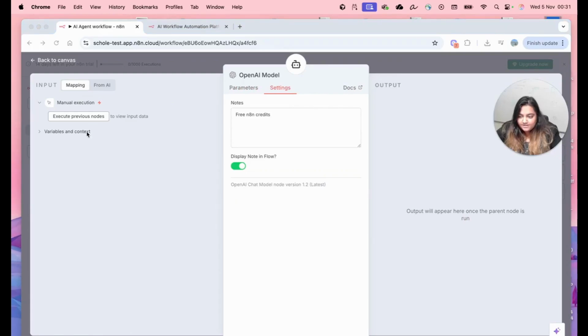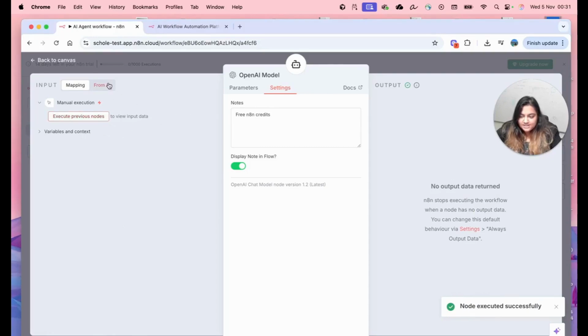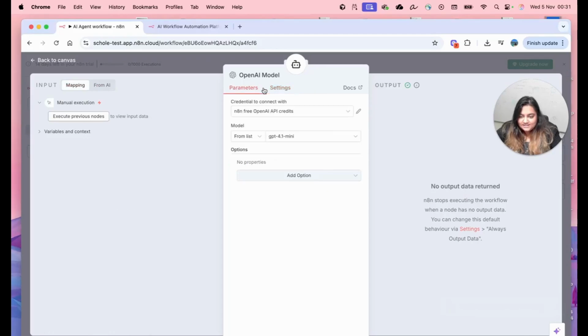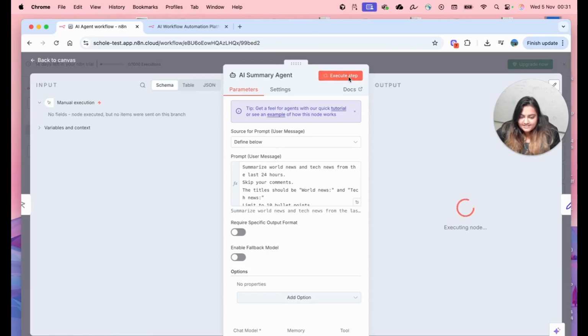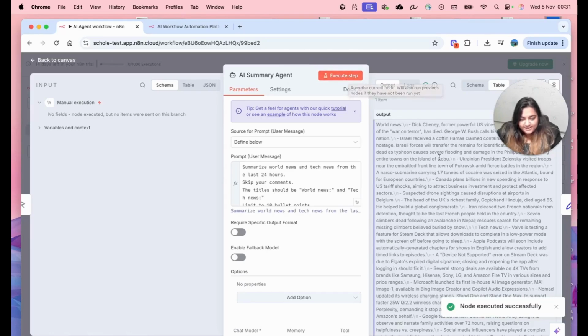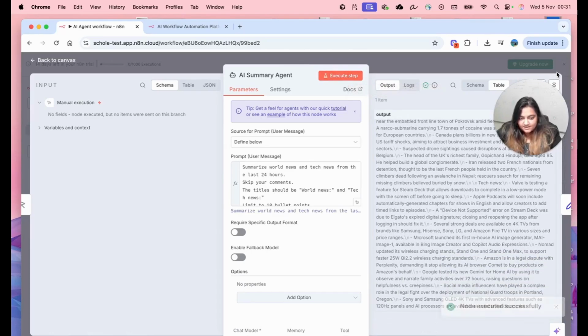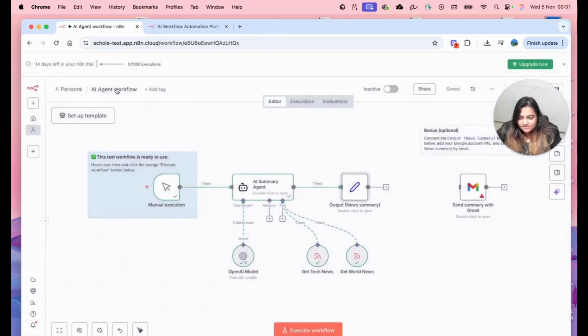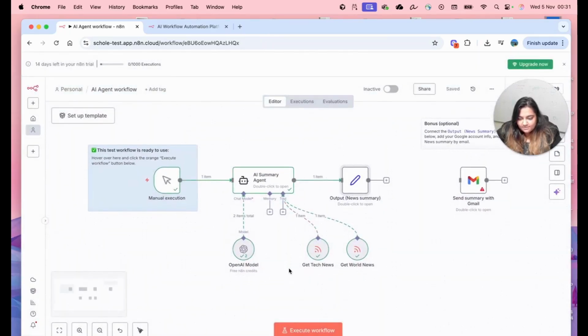So you can do a manual execution to check whether this works well. You can execute previous nodes to view the input data, and then test it out as well. But if you go here, we can press the execute step. And we can see, okay, these were the news from the day. Great. Now, let's say we don't want to deal with output news summary. We want to go back to this notion of canvas, and we want to see what's happening.